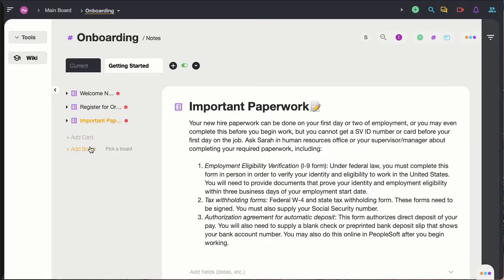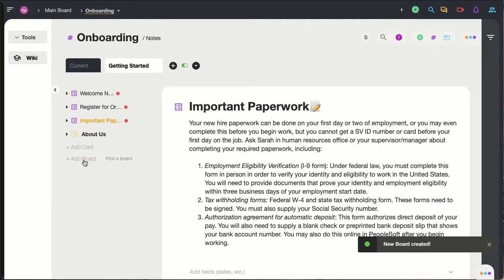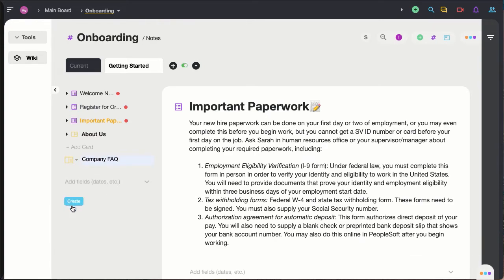If you need to break things down further, you can also add new boards and cards right here in your wiki. So here I've added new boards for About Us and for a company FAQ that I'm building.